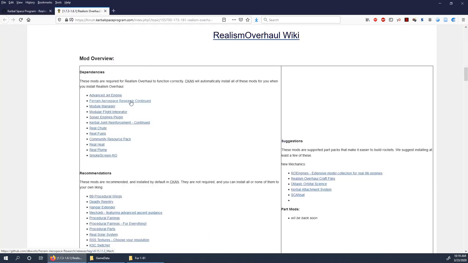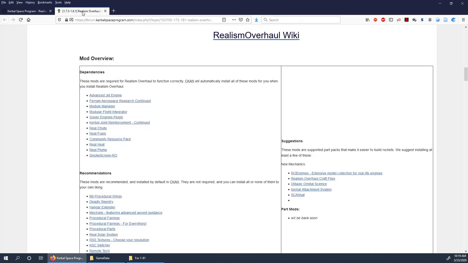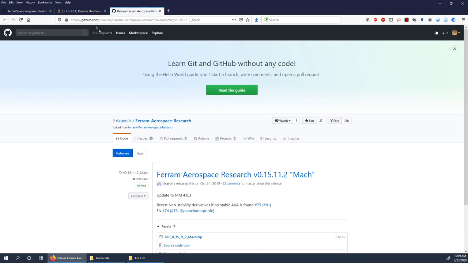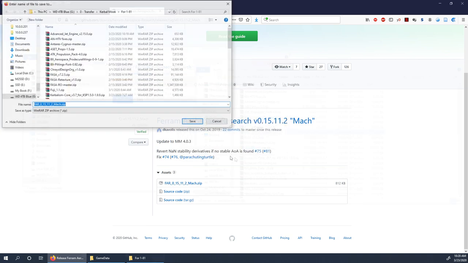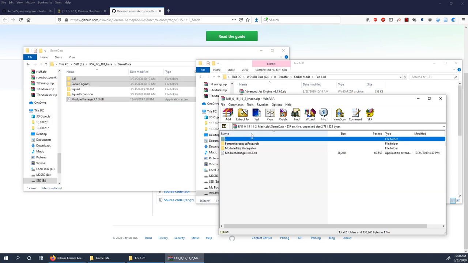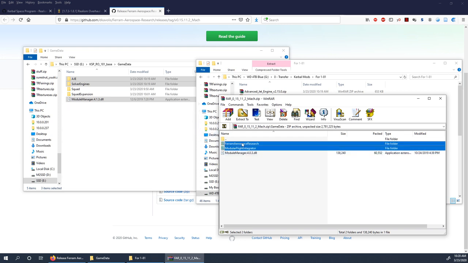Next is Ferram Aerospace Research Continued. So we look here. And we're looking here because sometimes the forum threads, the links are busted or something. But in this case, it takes us straight to the GitHub anyway. And we're going to download this. And so this is FAR 0.15.11.2. And I'm not going to copy the Module Manager because it's a lesser version than the one we have here. I'm just going to copy the other two.